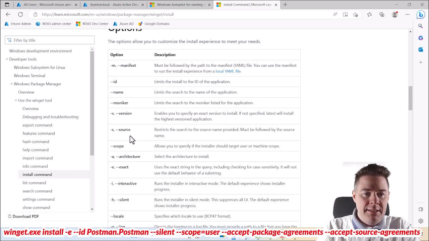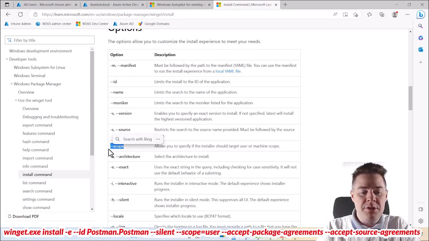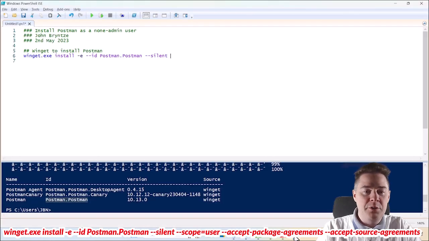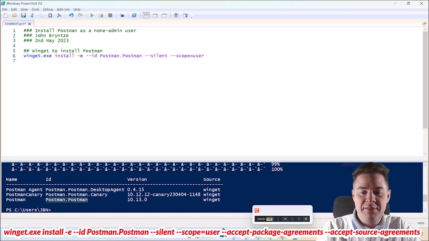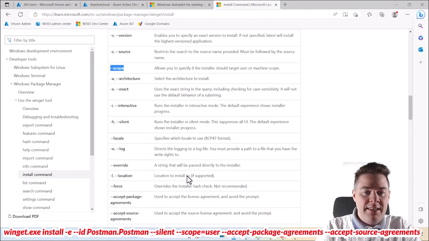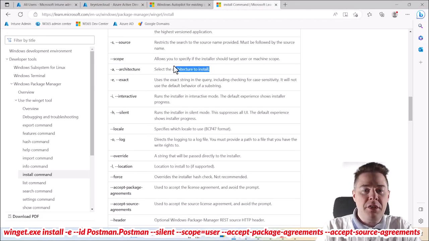So we did -e. We could have done --exact. We did ID. And now we don't specify version because we want the latest one. Scope, we could actually set this to user. I know by default it already goes to user, but let's add that here anyway. I think it's actually --scope user. We'll see if it gives an error, then we modify this. And then architecture, if we want 64-bit or 32-bit, we will want the default one, which should be 64.